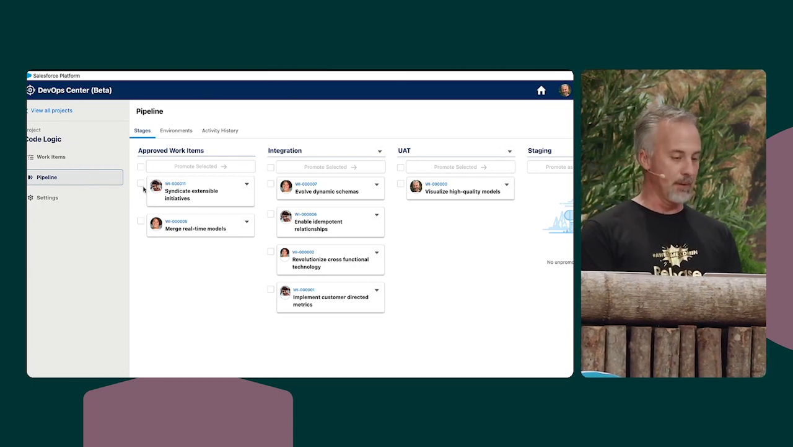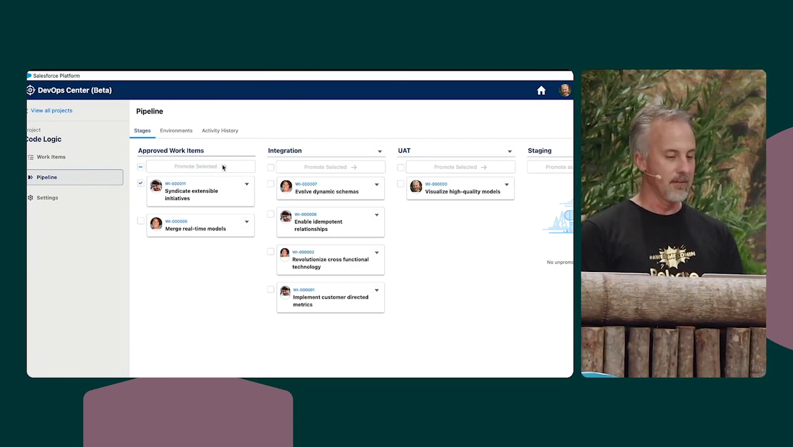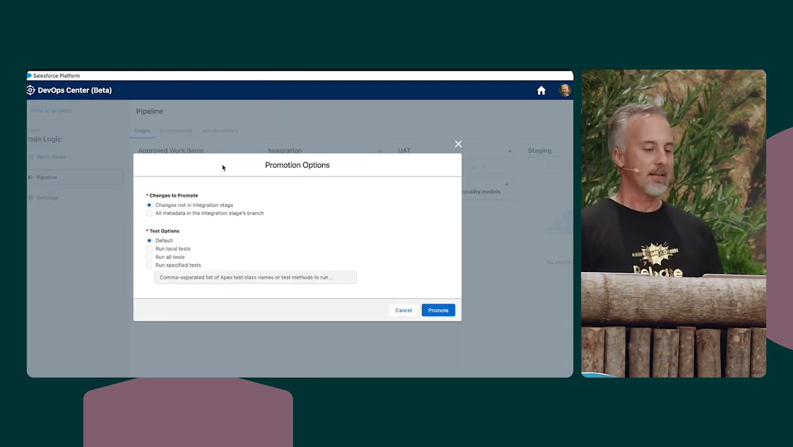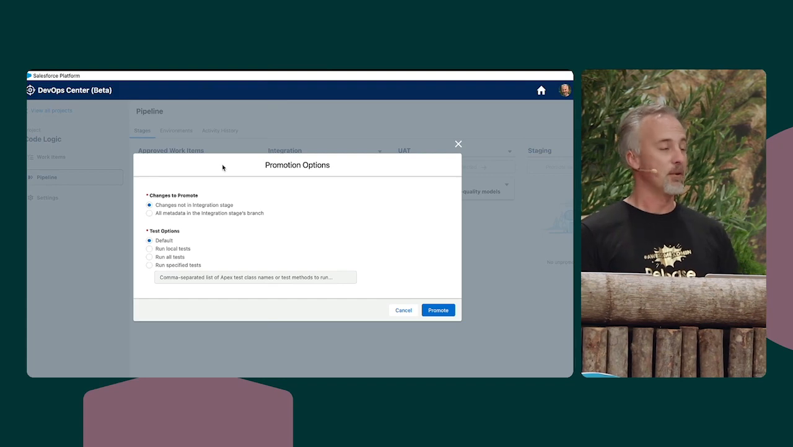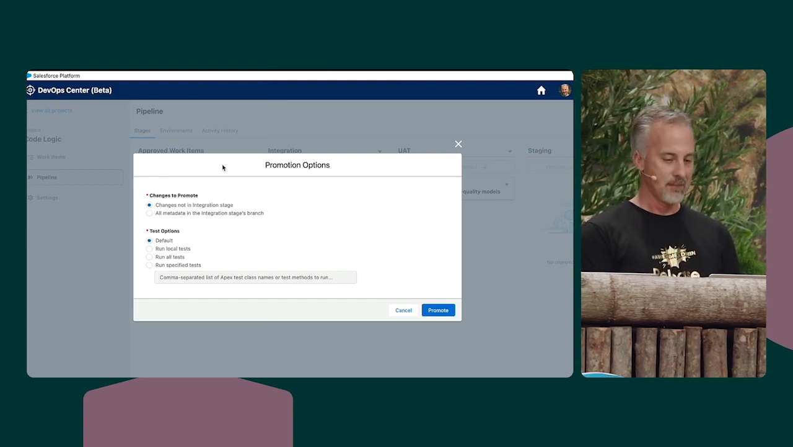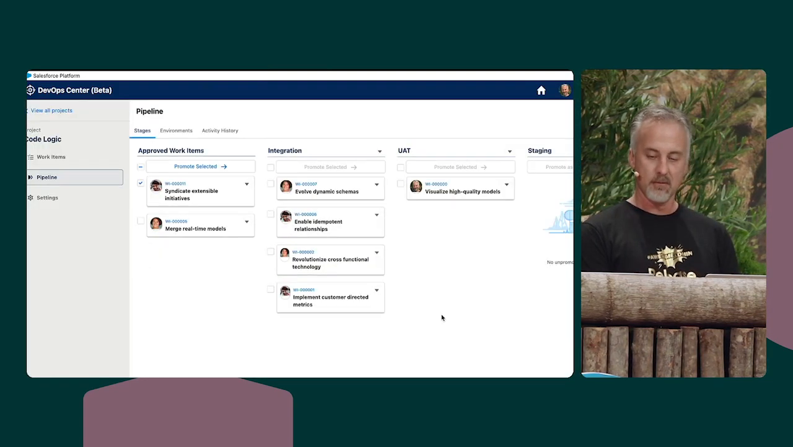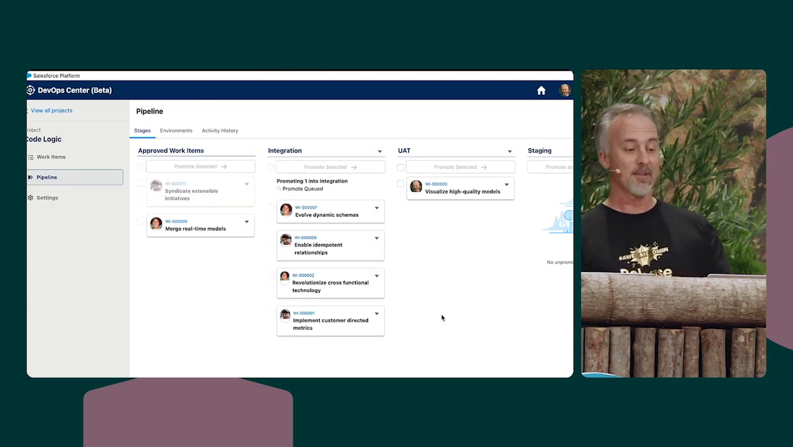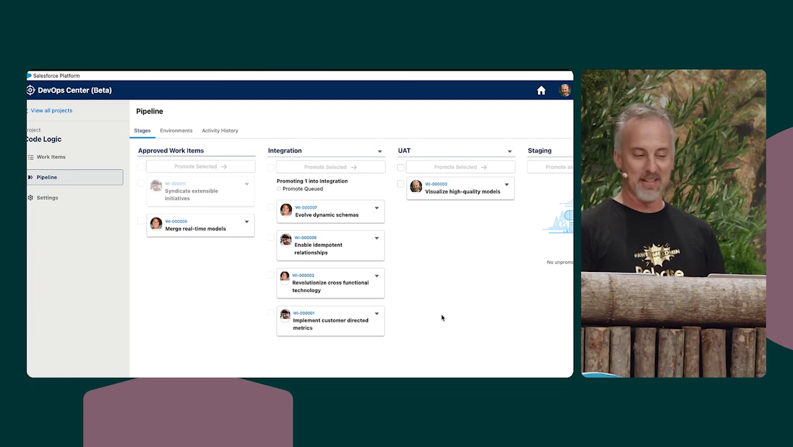Moving it through the pipeline is as easy as selecting it and clicking the Promote Selected button. You'll be presented with a dialog that gives you some promotion options, including which tests you need to run. Select Promote, and off we go. I promise that work item is going to move from approved to integration.